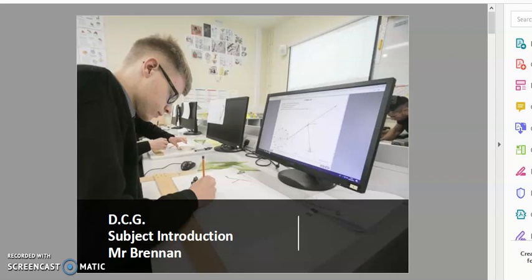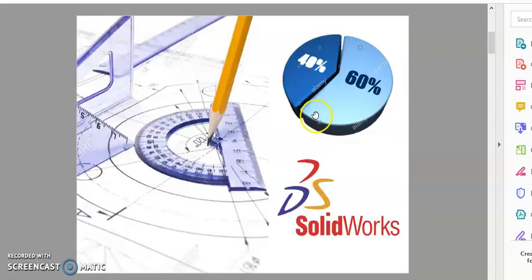I'm just going to go through some of the subject content that some of you might recognise and the main differences between technical graphics and DCG. So to start off, first of all, I suppose the main difference is you'll notice the difference in the classroom. The DCG classroom is kitted out with 24 PCs, which are different to any other PC in the school, and the main difference is that they have SolidWorks downloaded onto them, and I'll run through what SolidWorks is.